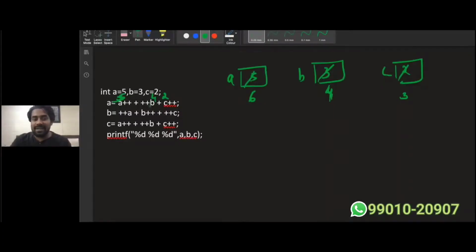So what is this? 5 plus 4 is nothing but 9. 9 plus 2 is nothing but 11. 11 is given to A. A will become 11. So no doubts in this. So simple. For plus plus A, first I want to increment by 1, so it becomes 12.